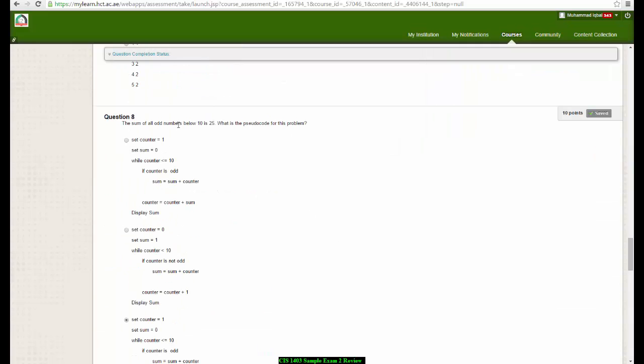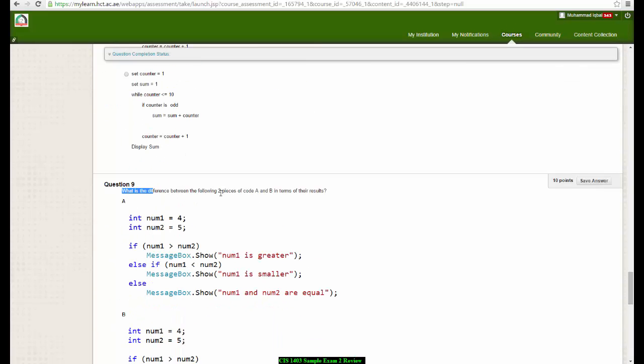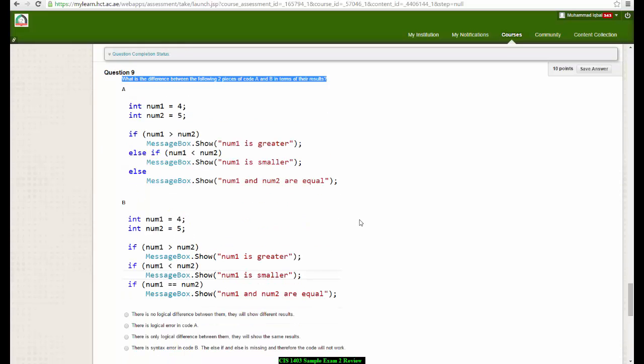8. The sum of all odd numbers below 10 is 25. What is the pseudocode? Okay, we've done this. 9. What's the difference between the following two pieces of code A and B in terms of their results? So look at this. These two are exactly the same except for the if, else if, else. In one, these are three separate ifs, and in the other, these else's are connected to this if.